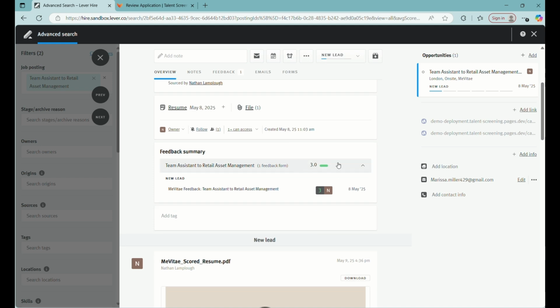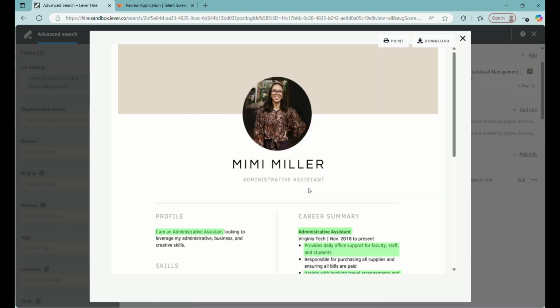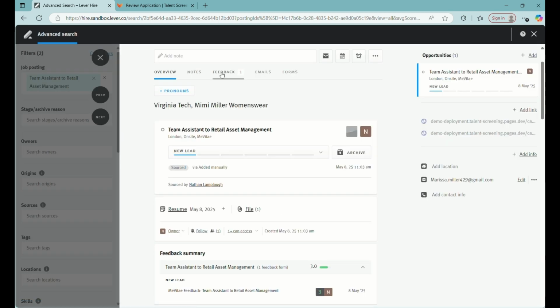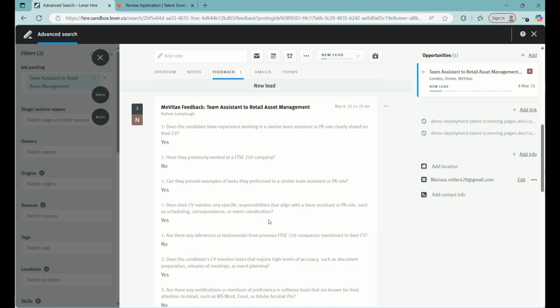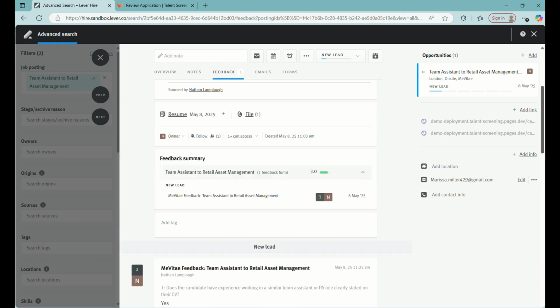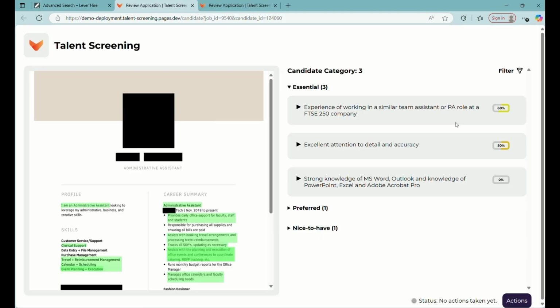If we select Mimi Miller and scroll down, we can see the feedback rating with the grading. We can then open up the MeVitae scored resume so we can see the AI reviewed resume that has the key areas highlighted in green. Next, if we open up the feedback tab, we can see the key requirements and whether or not this candidate has met each requirement, so you can see the yes and the no's there. And then on the right-hand side, we've added a hyperlink so you can review the screened resume in more detail. Again, this is all through single sign-on.